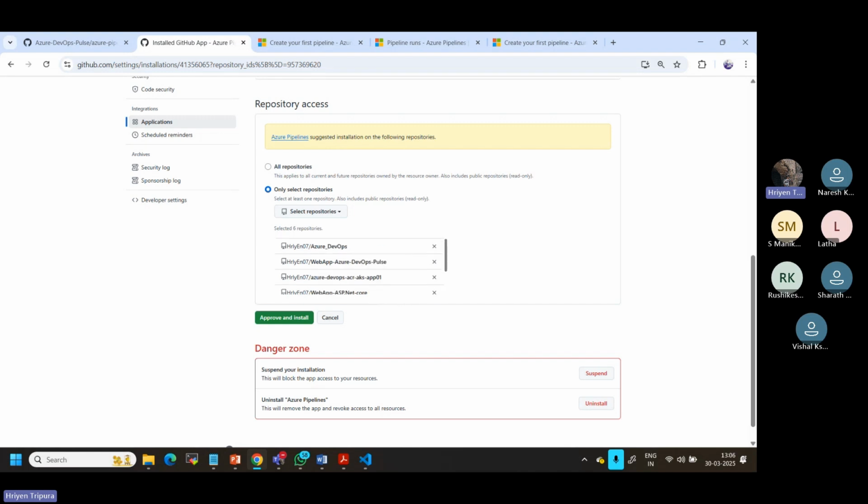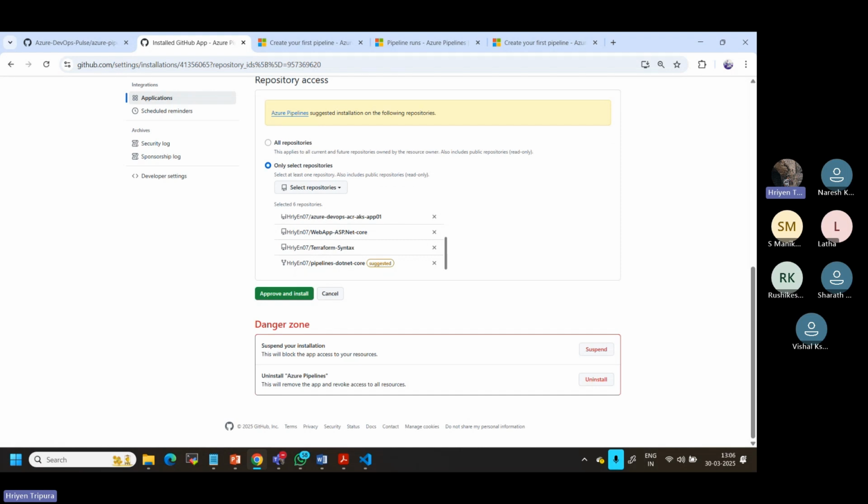As I told, this is all already working, so this is why it is coming. But this is as I suggested because this is a new one. So anyway, it's okay for me. Now it is also telling me about the danger zone, suspend your installation if you don't want it. You can see uninstall Azure Pipelines. So no problem, I'm okay with this one. Let me approve and install it.